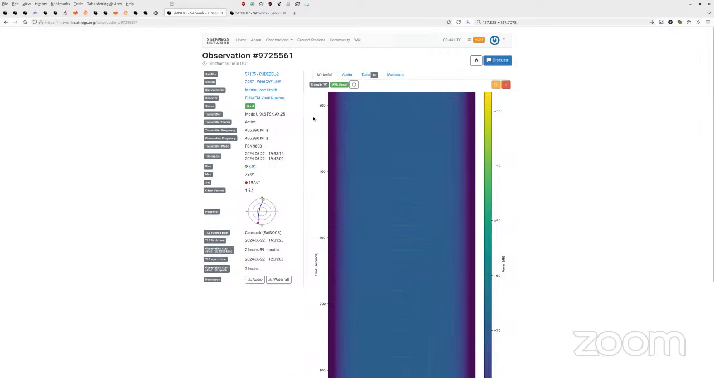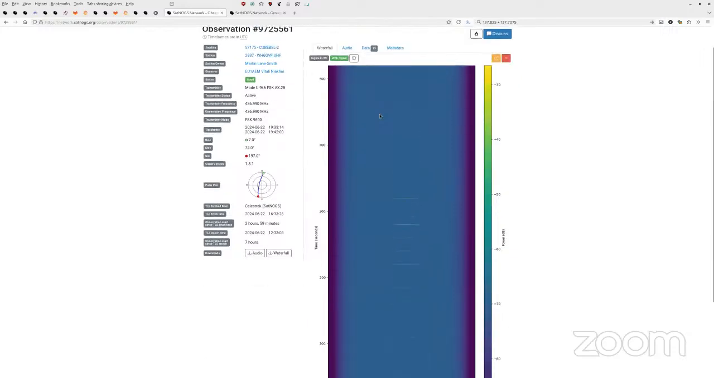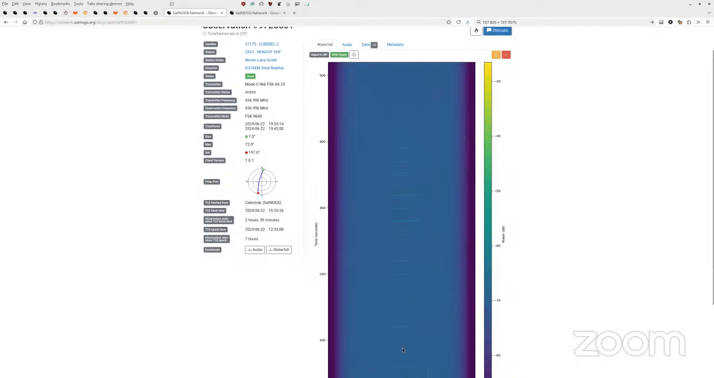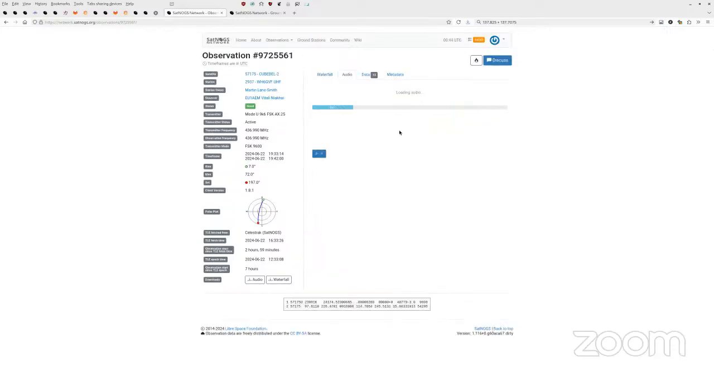So on the right side, we can see the waterfall that the organization uploaded. And we can clearly see the signals of the satellites, these yellow horizontal lines. We can also have the audio. Let's wait for it to load.